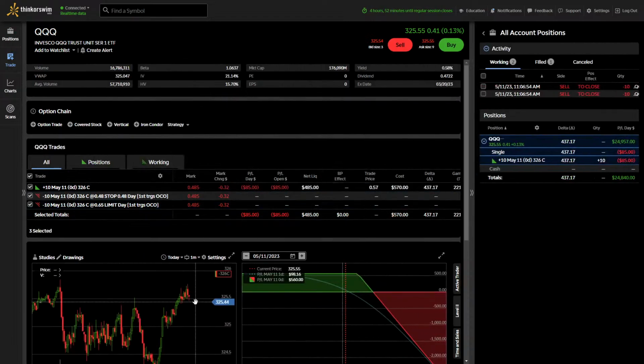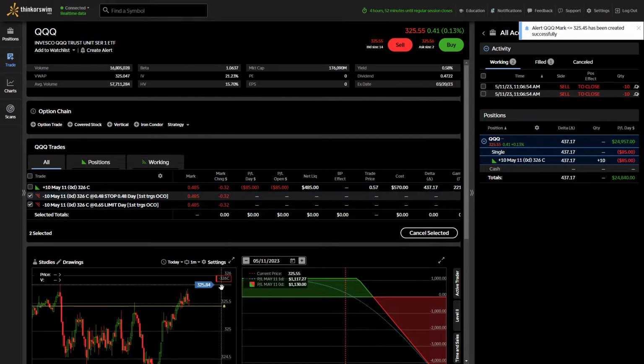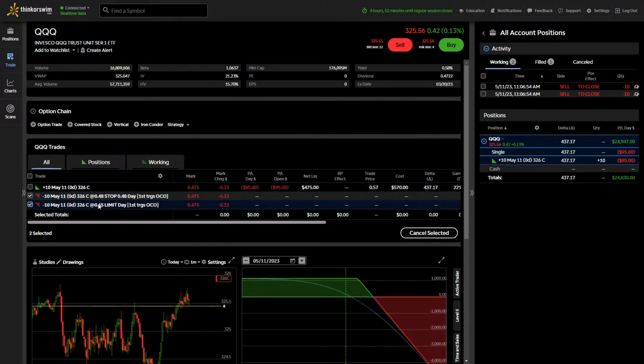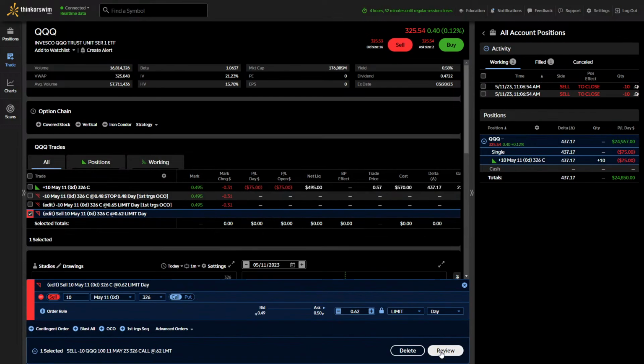Coming back to the chart, it's sold off a good bit. But you can see we have a stop at 48, so it's getting ready to get triggered there. We had a take profit at 65. Let's see if we can edit that. If you want to just edit one part of it, you can pull it down a little bit.